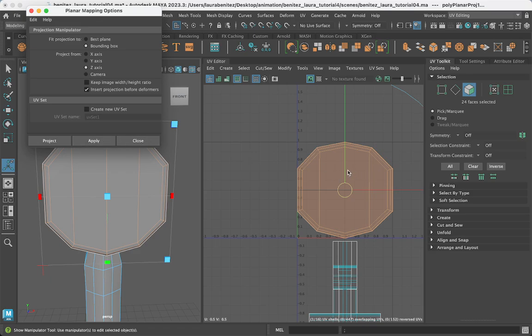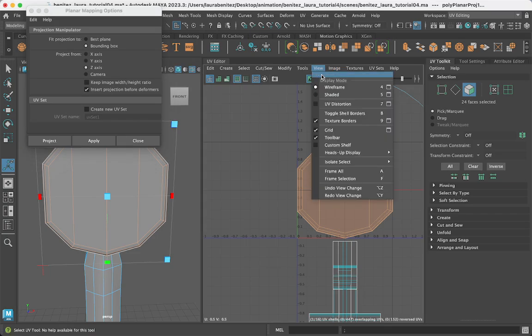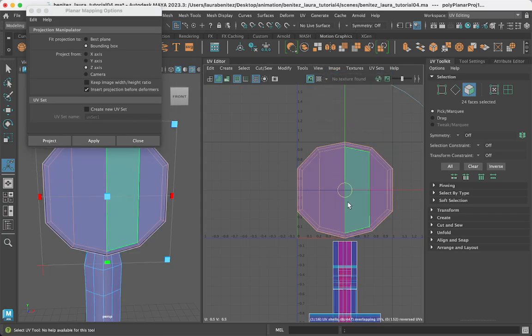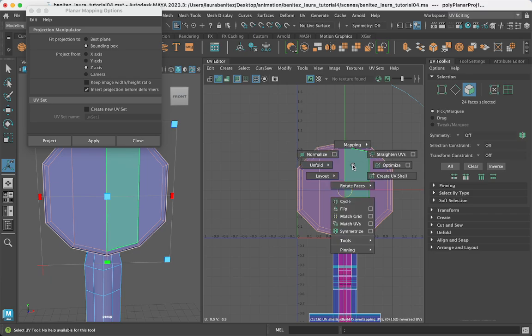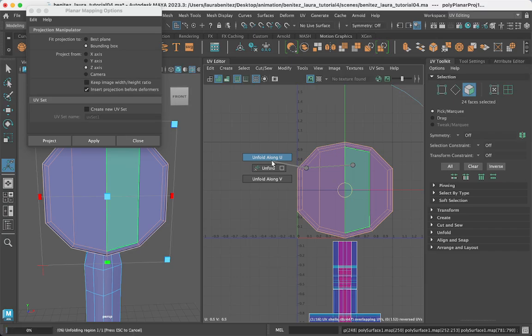And then I need to unfold it. What unfold will do is flatten out the shape and stretch it into the proportions that it is in the camera. It will also flip the views that are in the negative view. So for instance, if I go to view and click on shaded, or press 5, this is already blue, so it doesn't need to be flipped. But when I do unfold this, shift right click in my editor, unfold, unfold along U.